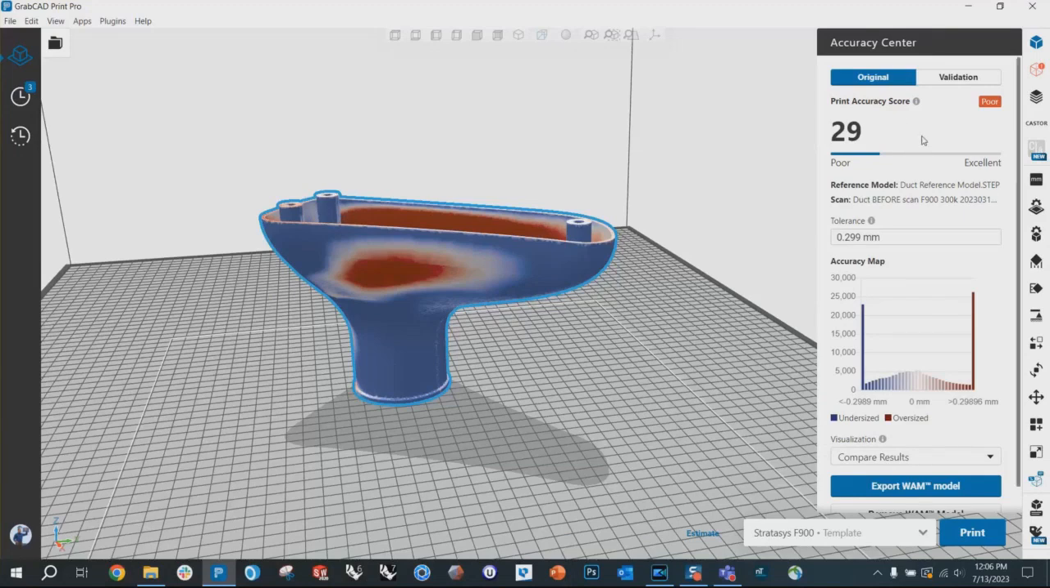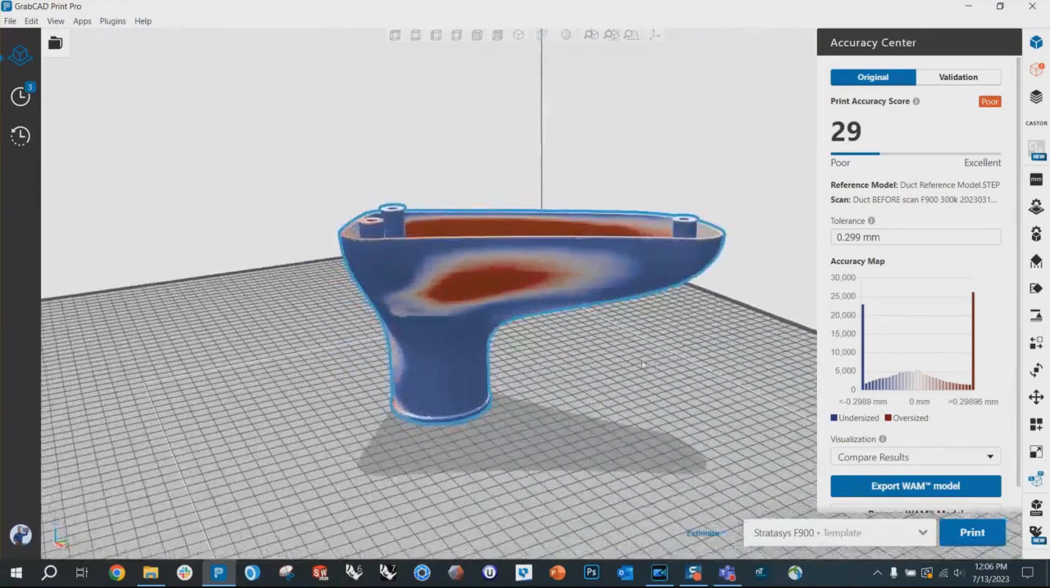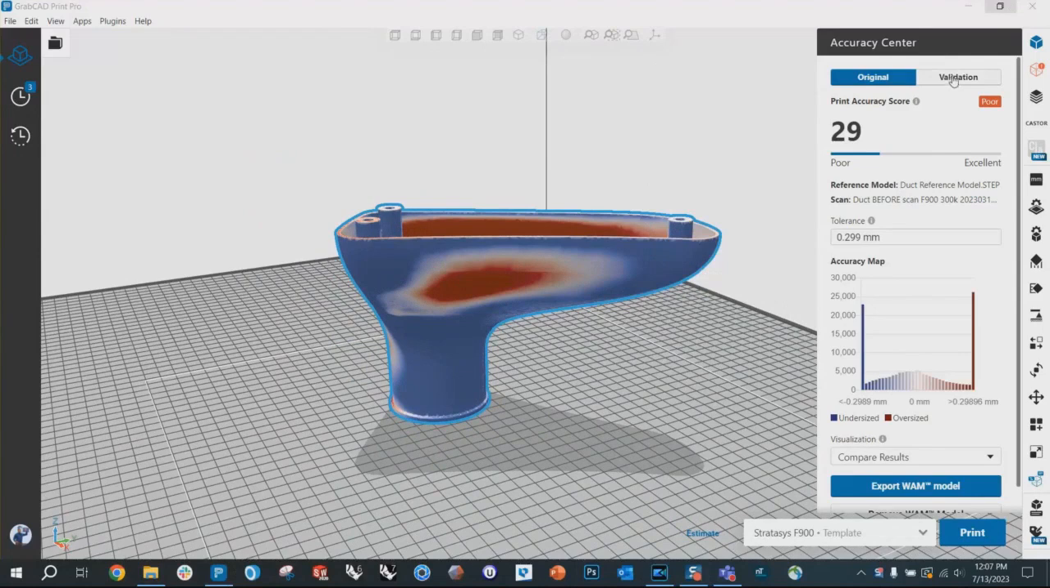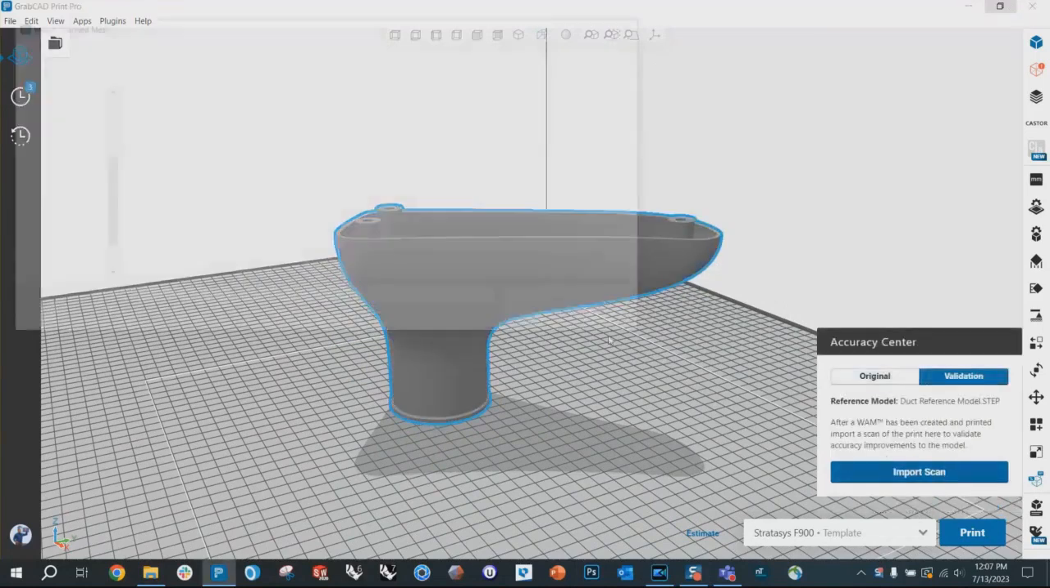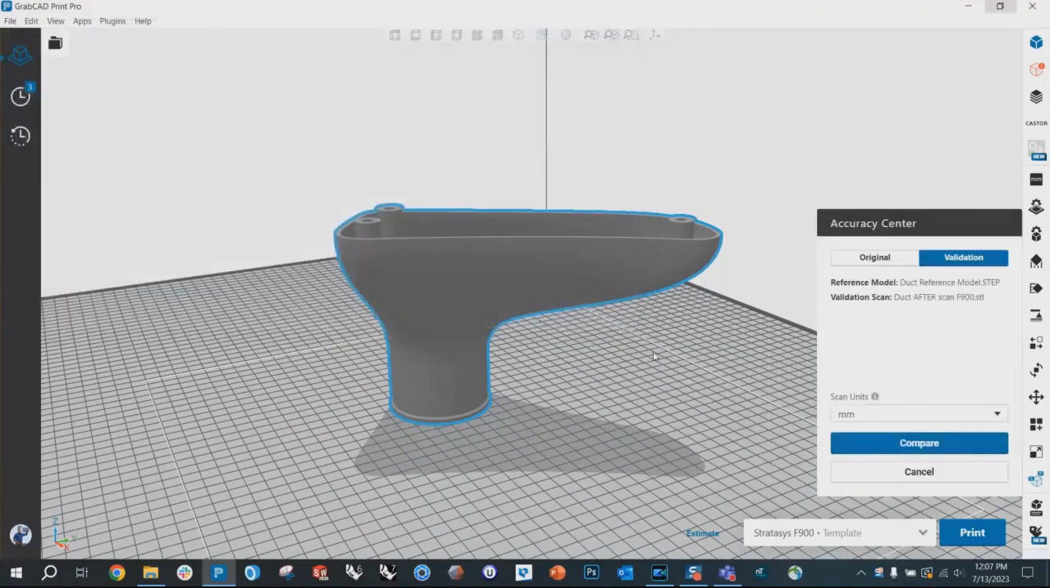We've also got a histogram down here, right? What you want is a bell curve centered around the white section of 0. What we've got instead are these huge towers of blue and red. Those are all the outliers that don't fit on the graph. So what we're going to do is take the automatic corrections that Print Pro gives you, print it again, and then bring in the scan of the second print. Okay, this is the after scan.